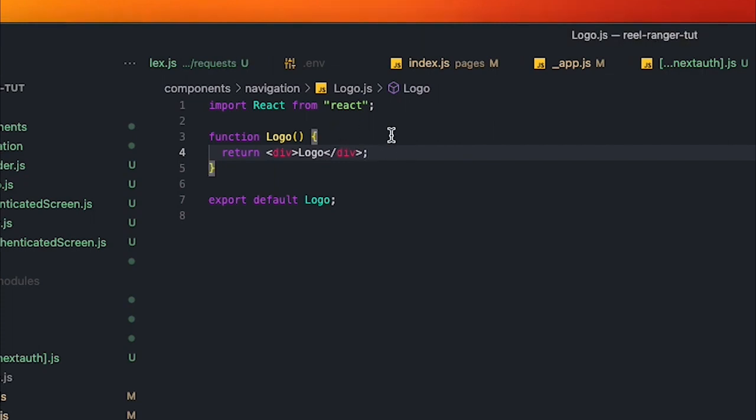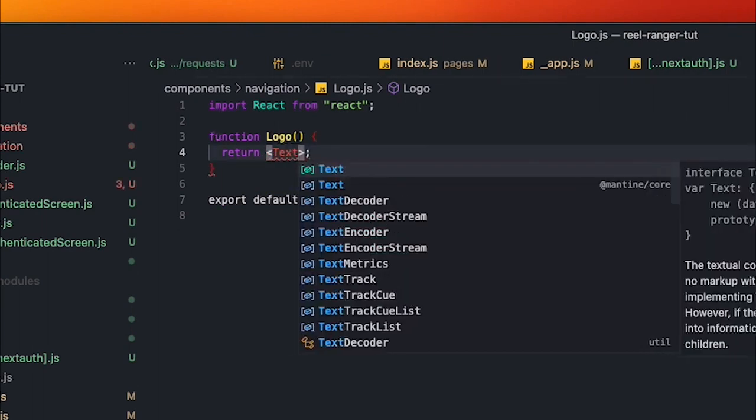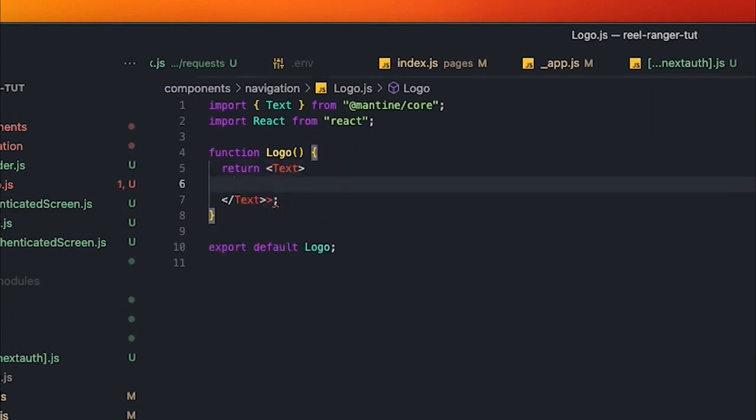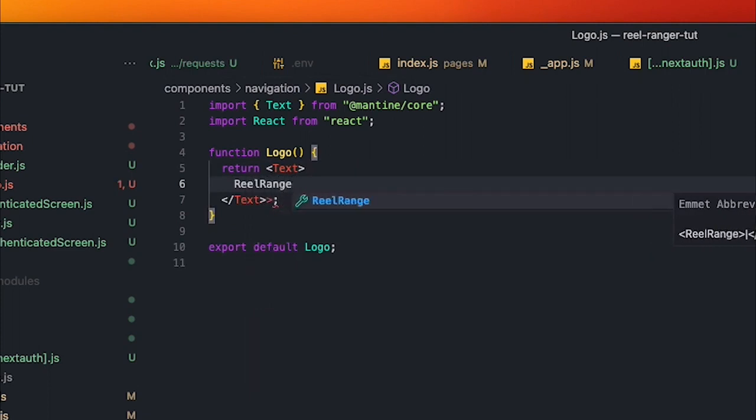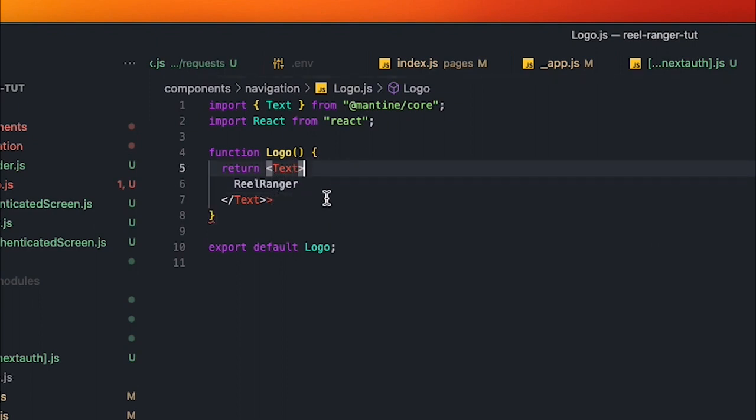Okay, so for our logo, it's going to be pretty simple. It's going to be a text that actually just says Rearranger. Okay, so I'm just going to return the text that says Rearranger. So in this return here, I'm just going to say Text from Mantine, that says Rearranger. Okay. Yep.